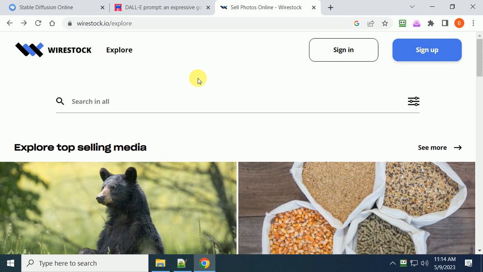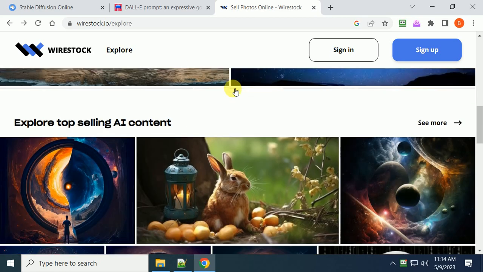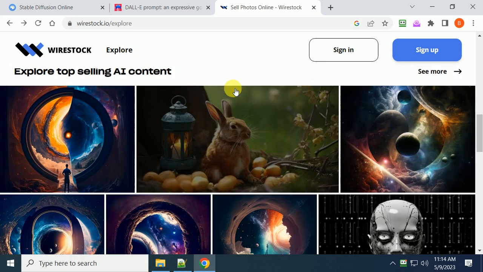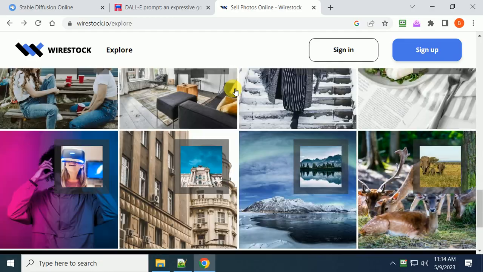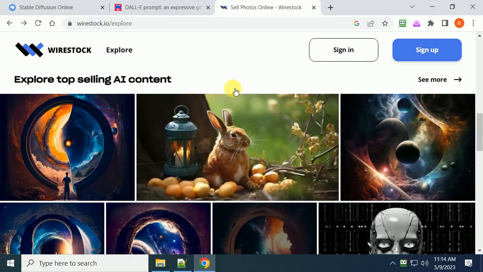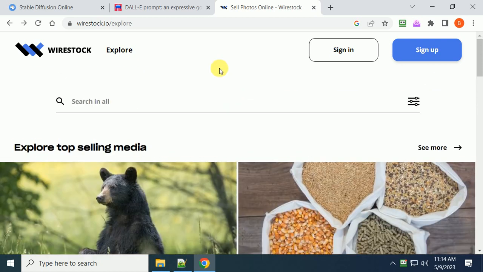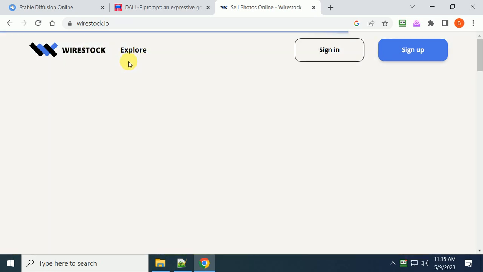And while this is working, go to Wirestock. This is where you would sell your image. You can upload it here. They handle all the money. They handle everything. They have literally thousands or millions of people shopping through this site. So it's a very good chance you get going, start making money today. As I said before, it's free to join.